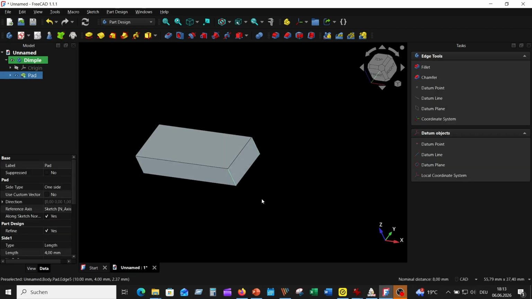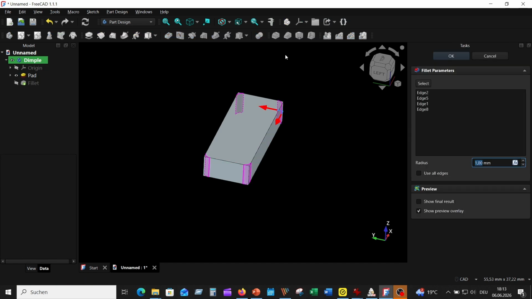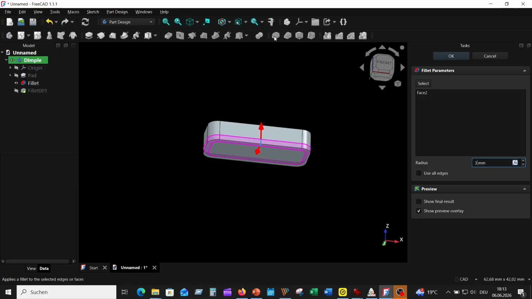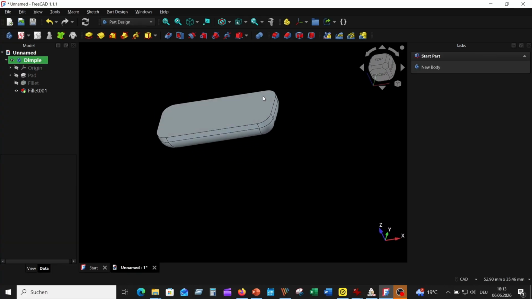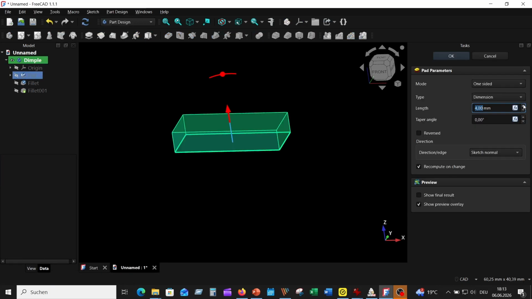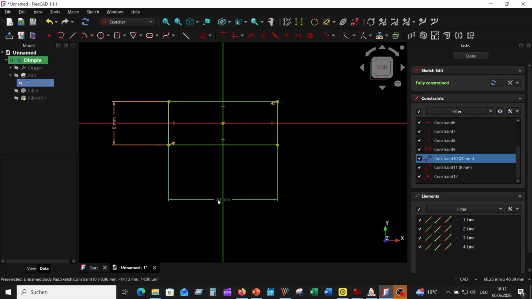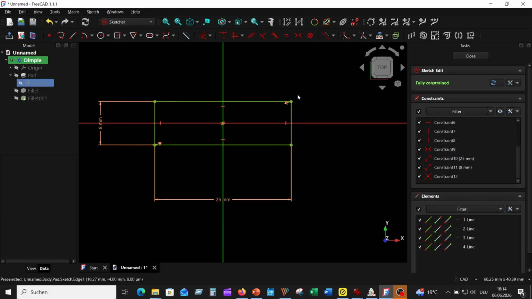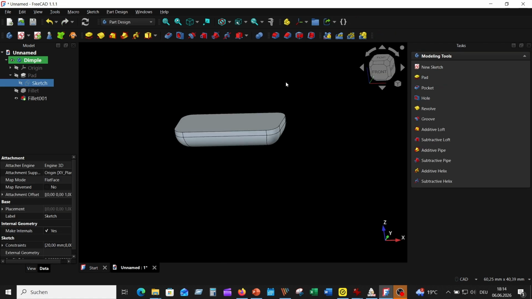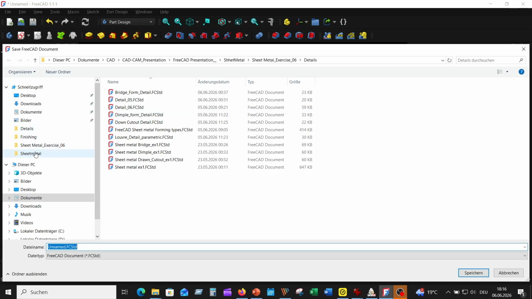Let us add a fillet to the corners and to the lower face. You can change the parameters of the forming tool any time. Next, save the file somewhere in your folder.